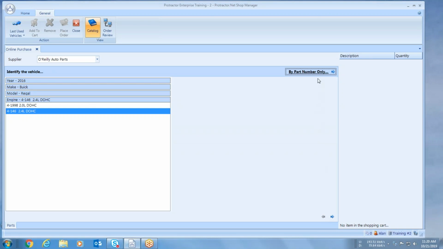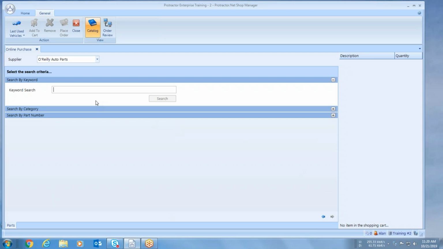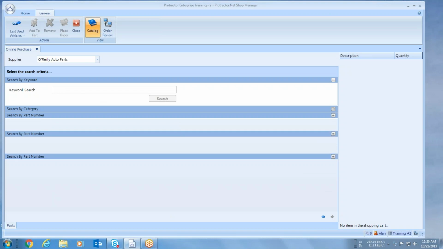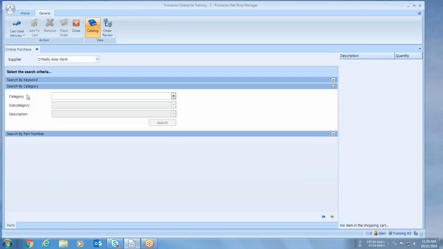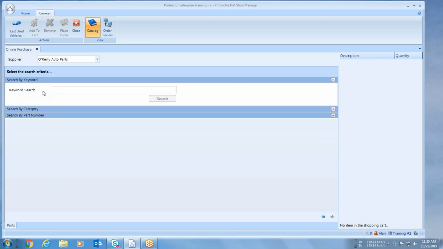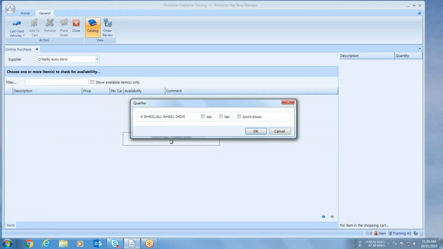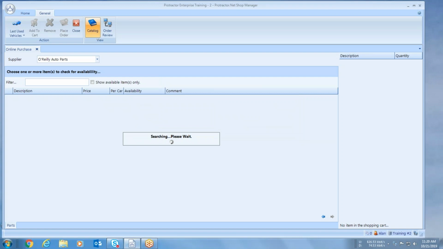If you do not know the line code, that's fine. Just hit our little blue arrow at the bottom right. Then I can do a keyword search, or I can do a category and subcategory search if I wish. So you do have the capability of searching this way also. Okay. So I'm going to use keyword search, and I'm just going to pull up anything that has filter in it. So I just hit enter. They'll ask me, is it a four-wheel drive? In this case, I'm going to hit no and see what comes up.